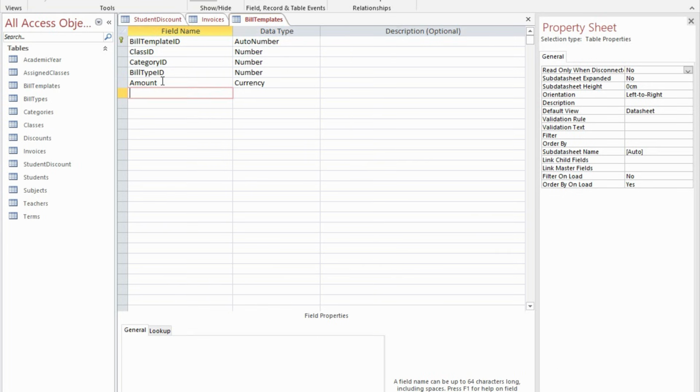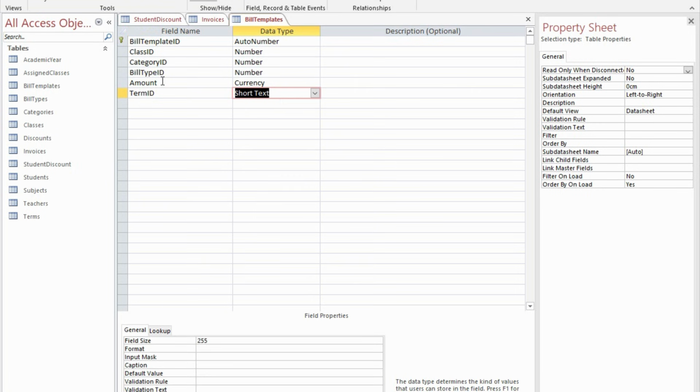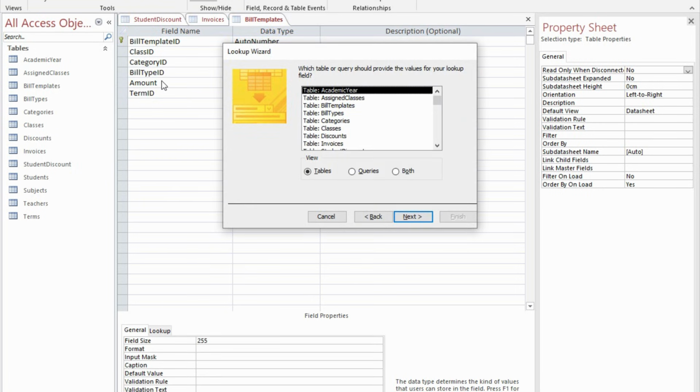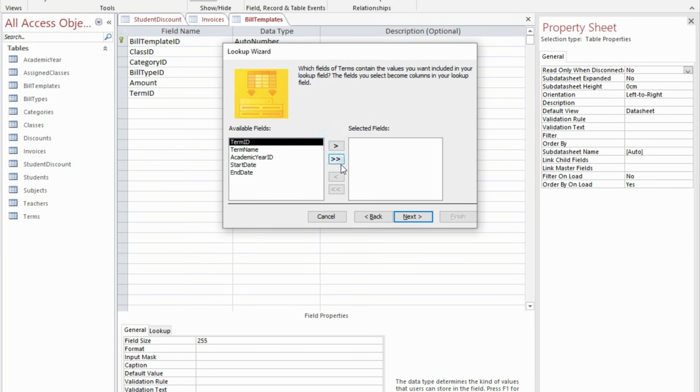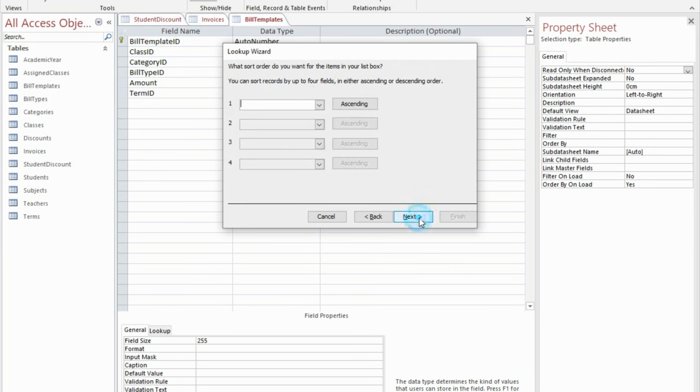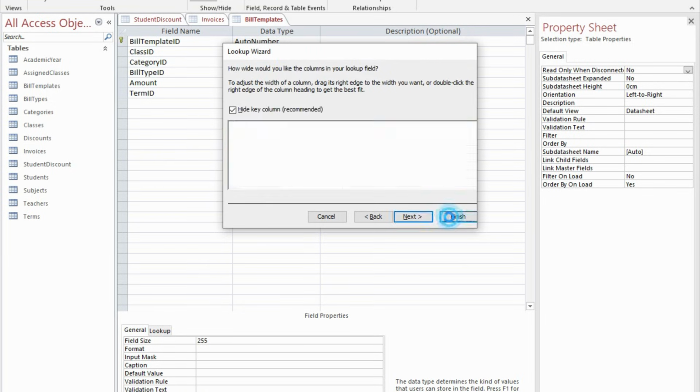Automatically we make it currency. Yes, and term ID. I have to get the terms from the terms table. Add the term name, next, finish.